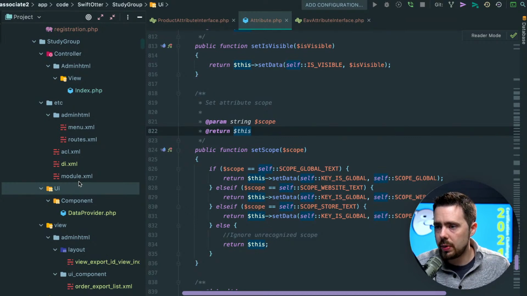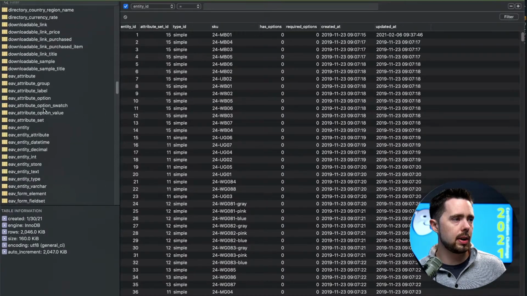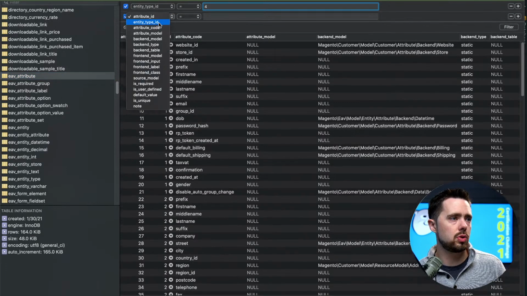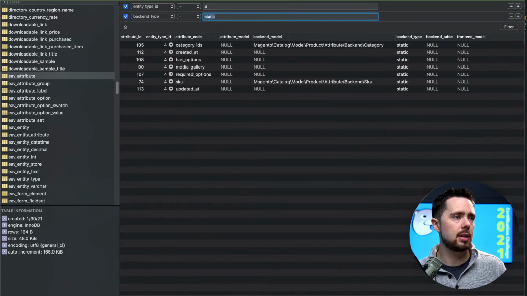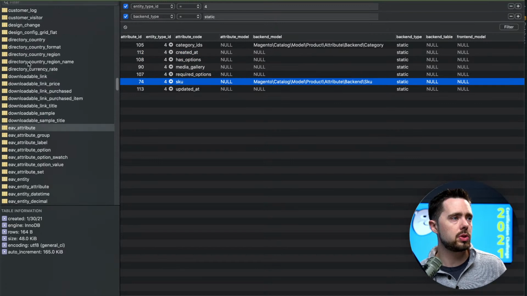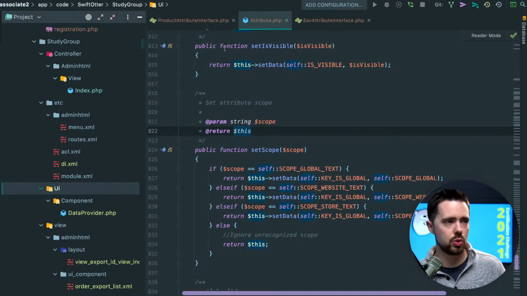All right, one quick question, just a bit unclear on the static type. Could you explain? Happily. So the static means that this attribute is included inside of the main entity table. So if we come down here to EAV attribute, we're going to search for entity type ID is 4, and this backend type is static. So we see these values here. So, well, SKU, that's easy, right? I think we just saw SKU in our catalog product entity table. Here's SKU. So that's how it is specified there. That's the use case for static.